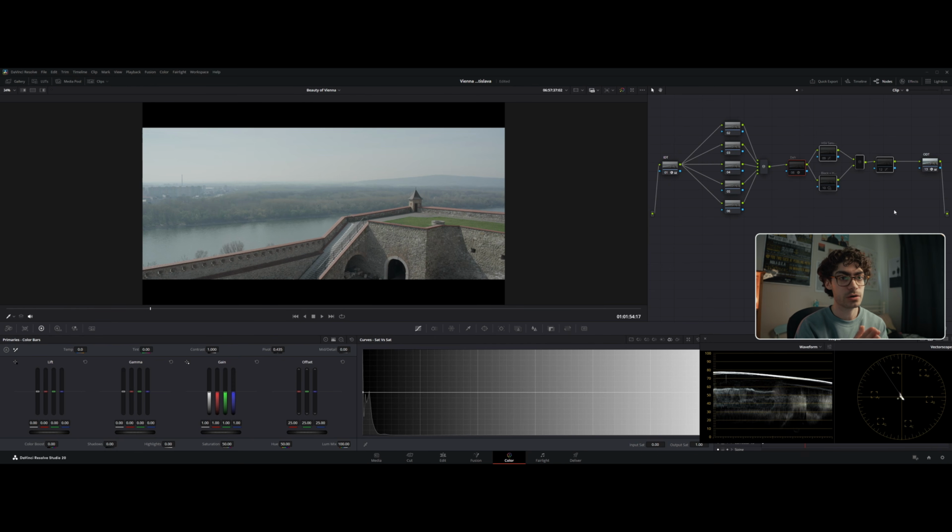So if you're working on a bigger project and you want to apply some kind of LUT or look or film emulation or whatever to the whole thing, that's coming right at the end of the grading process. So you have all of your balancing and then the look right at the end. So this is what we've got going.